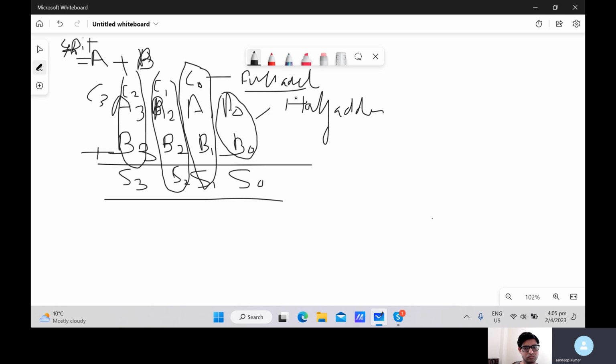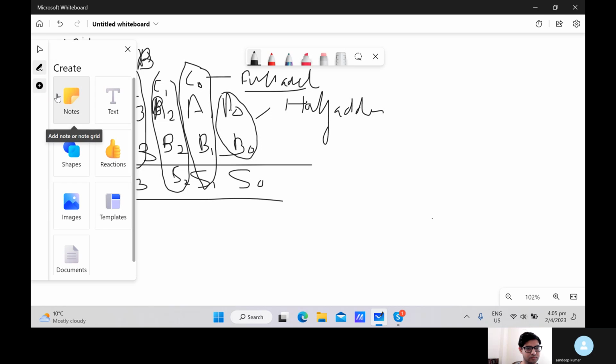So what we have to do, we have to design one half adder and one full adder, and then we can reuse the same full adder to generate this. Okay, so let's design a half adder first. Okay.